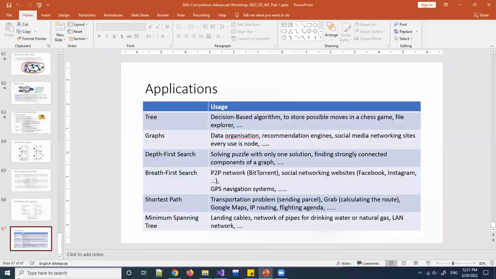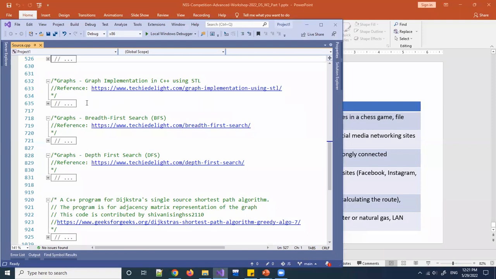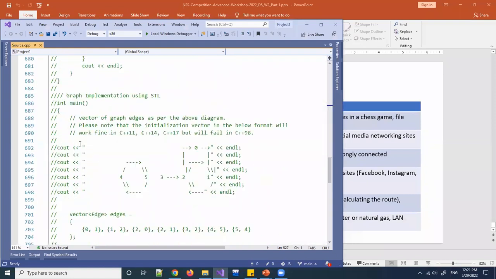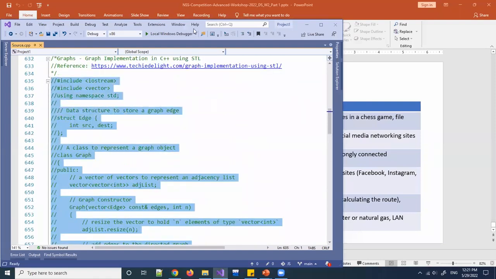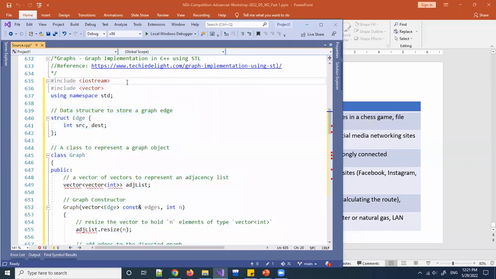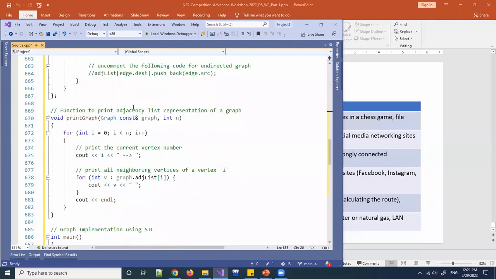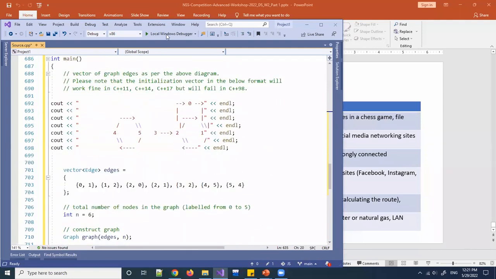Okay, so now I'm going to share the code with you, how you can actually do it. Just a few examples, due to the time constraint here. First thing, I'm only going to show you how you can do the graph implementation using STL. I believe in the last workshop, I showed you how you can implement linked lists, queues and stacks using the STL library. So now if you want to implement the graph, you can use the STL.